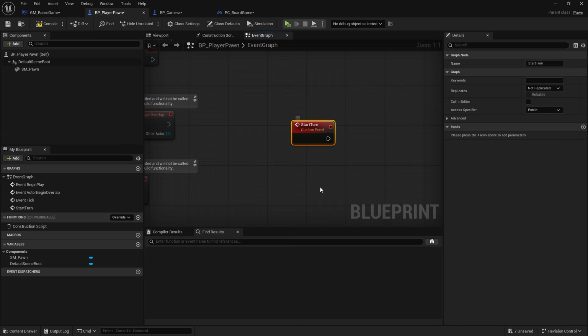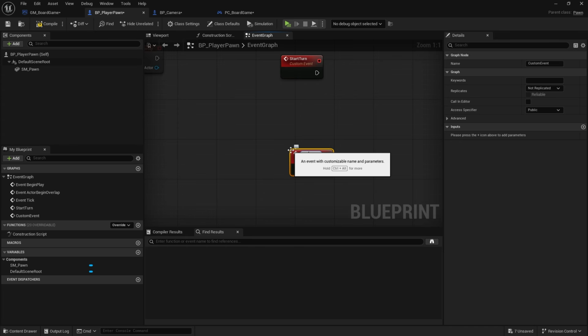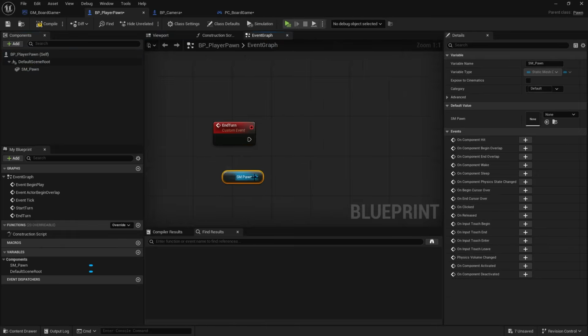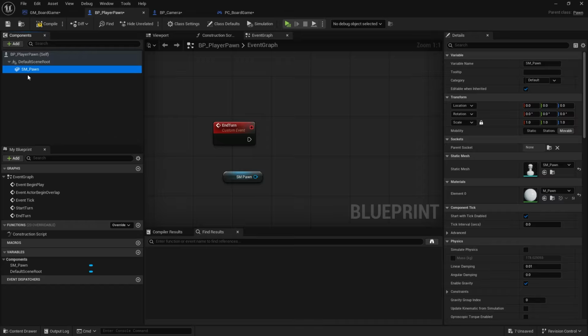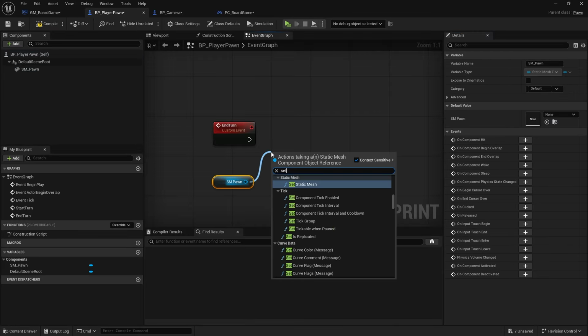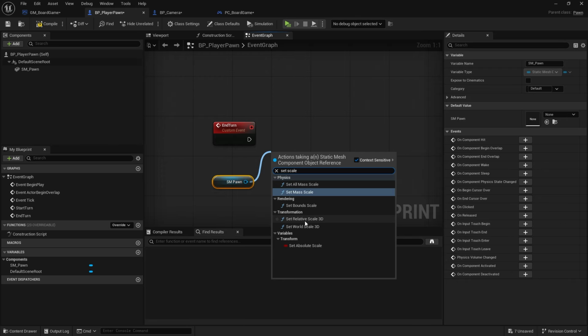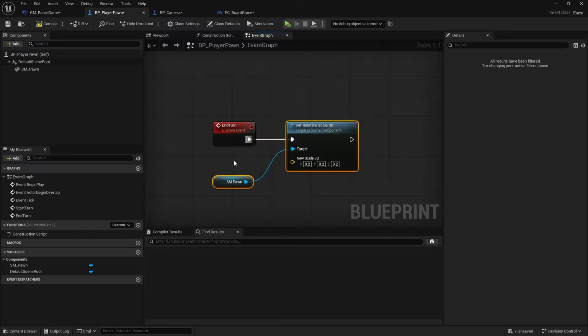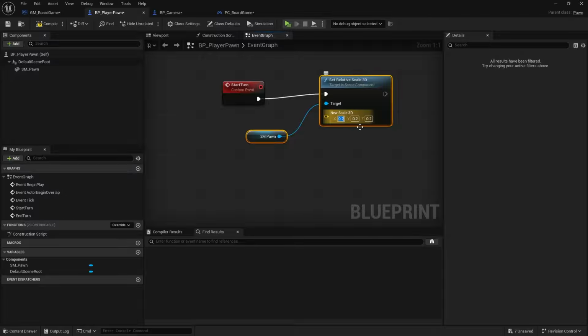Start turn and custom event, end turn. And on start turn, actually let's do end turn first. Let's do end turn. We'll take the pawn here. We're going to set its relative scale. So at the moment it's 1.0. I'm actually going to bring it down a bit so they are a bit smaller than the actual board size. So I'm going to make them defaulted 0.5, 0.5, and 0.5. That means that when their turn is ended, I want them to set their scale, and we'll do relative scale to, let's say, 0.2, 0.2, 0.2. On start turn, I want to be 0.5, 0.5, 0.5.